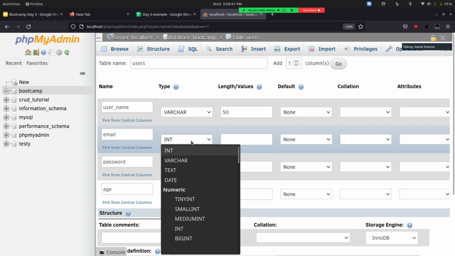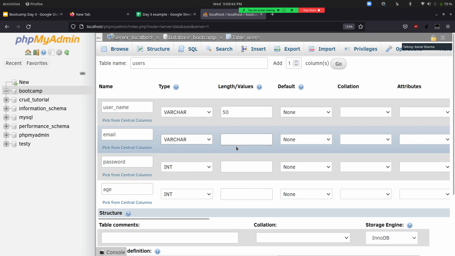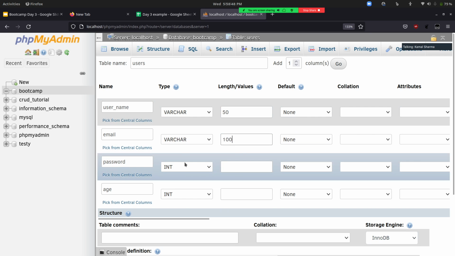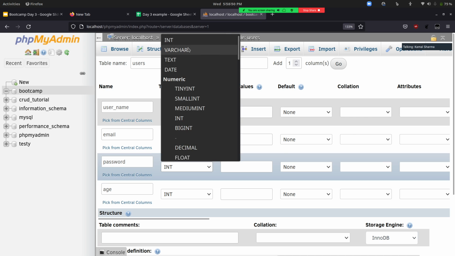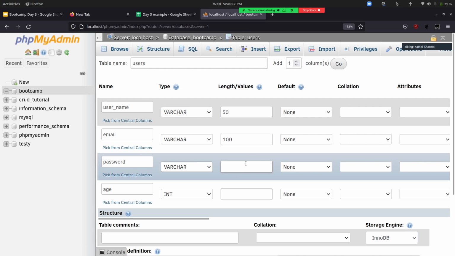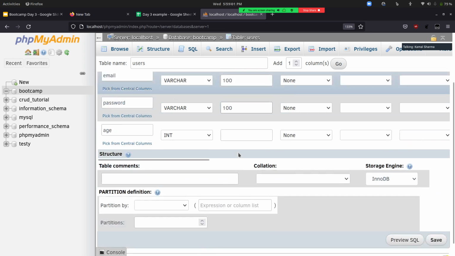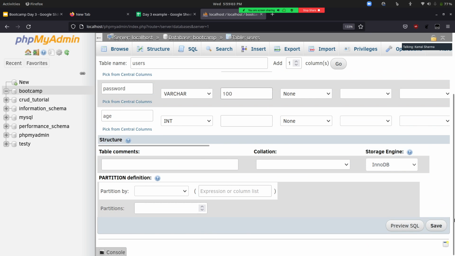The email ID also will obviously be a string only. So I'll just give varchar. Maybe I'll just give 100 for this. Even password will be a string only. So I'll just give 100 for this also. And age will be an integer, so I'll just leave that as it is. And once that is done, just click on save.